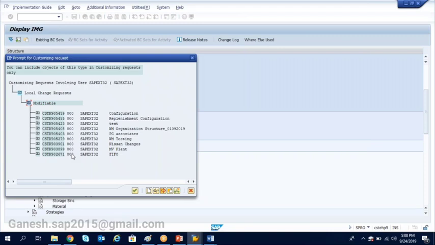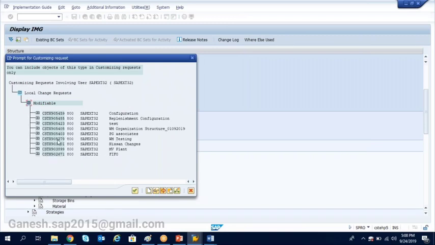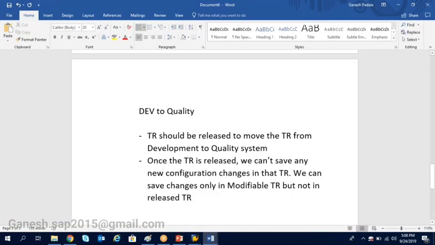Only the modifiable transport request can be used to save the new changes, but you cannot save in an already released TR. So an already released TR is invisible here. Only modifiable TR is visible. So based on this, you can understand, once you release a TR, you cannot store in that.